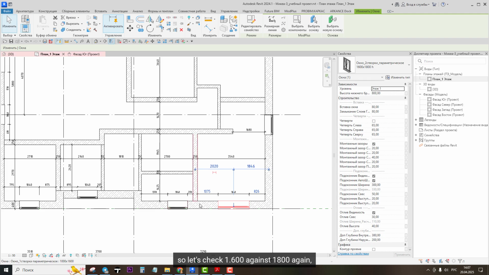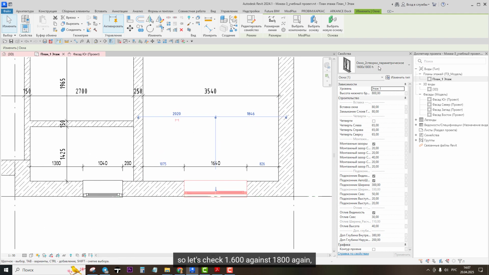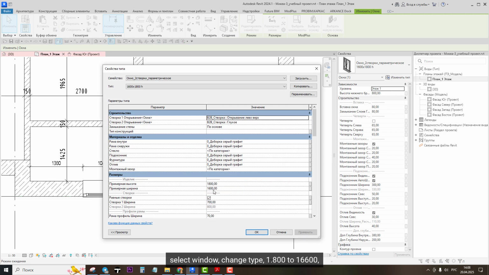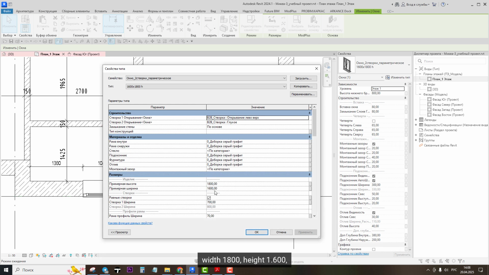So let's check 1600 against 1800 again. Let's check the sizes to see if they match the name. Select window. Change type, 1800 by 1600. Height, so is the width. Width 1800, height 1600.